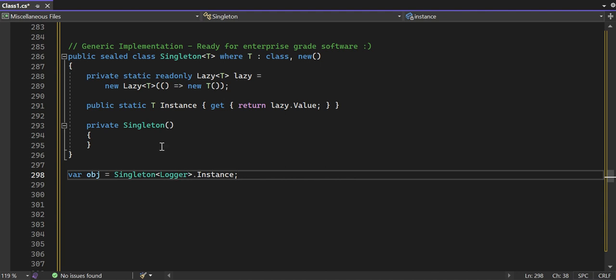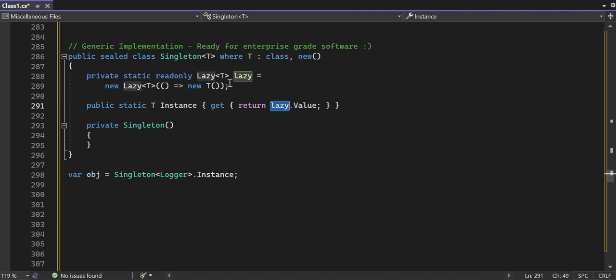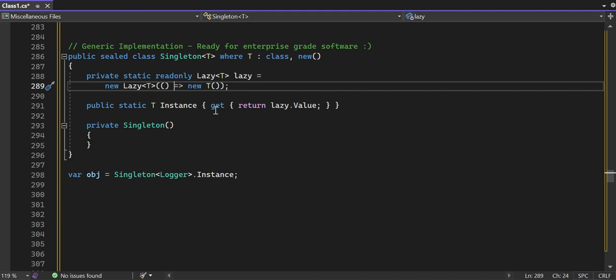As I already explained, first this static property will be called, like Singleton<Logger>.Instance, which internally calls lazy.Value. And when Value is referenced, the lazy object was created for this type parameter T. And what is the type parameter T here? Logger. So it will return an instance of that by this lambda expression given over here to this lazy class's constructor.